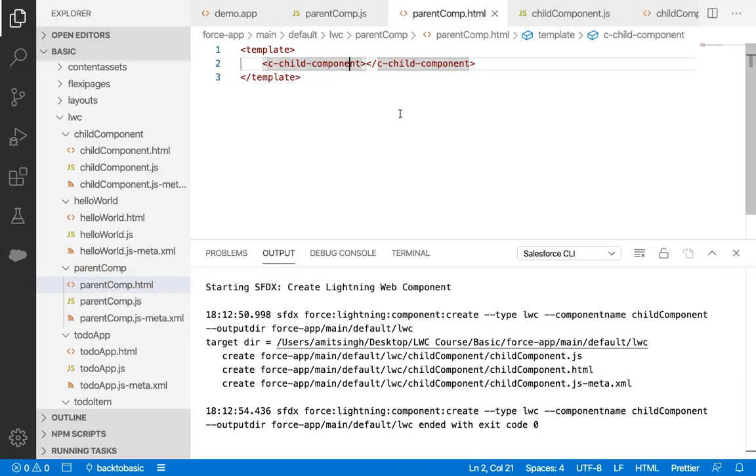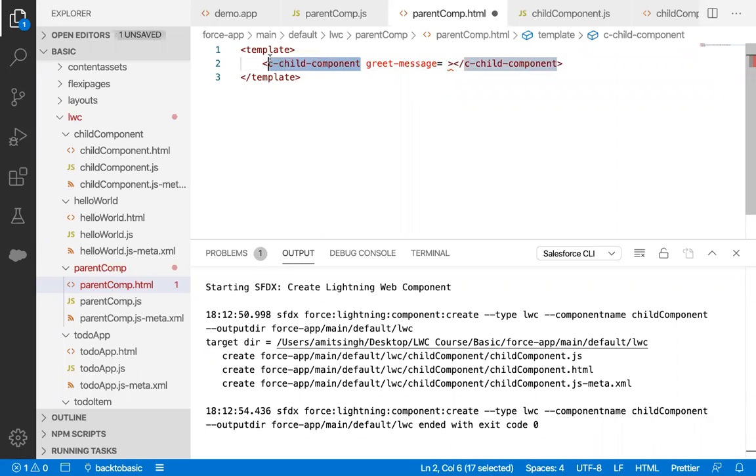Next thing is that we need to pass the value in the API variable that we created, that is greet message. The same rule will be followed for a variable as well. It will break down the variable at the capitalization in your variable name. So let's quickly say here, I'm going to send that message from parent component.